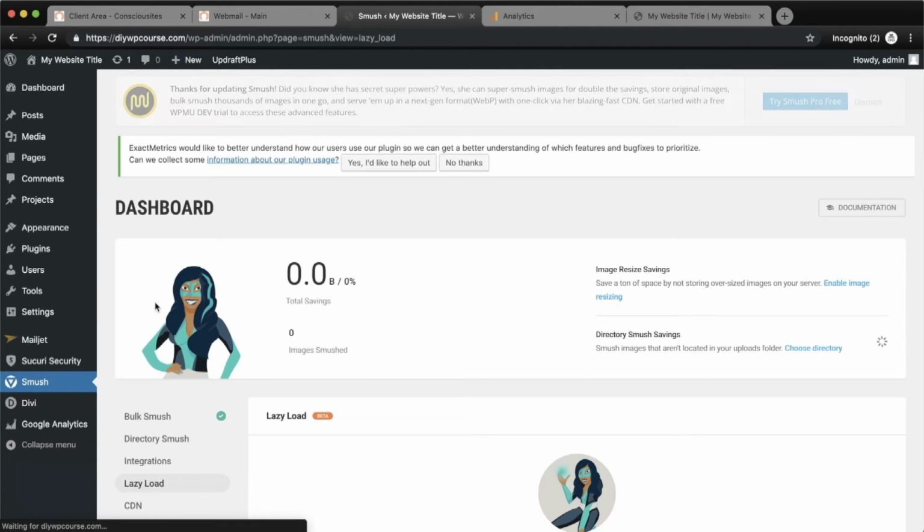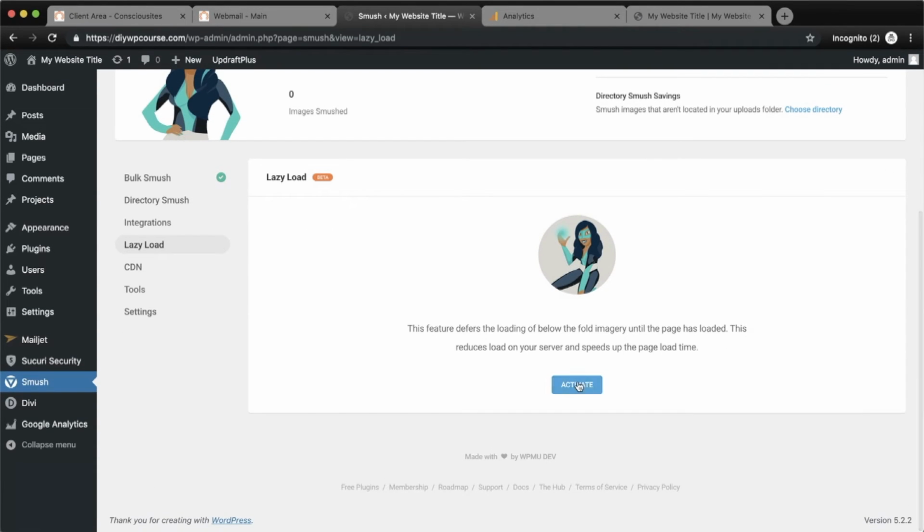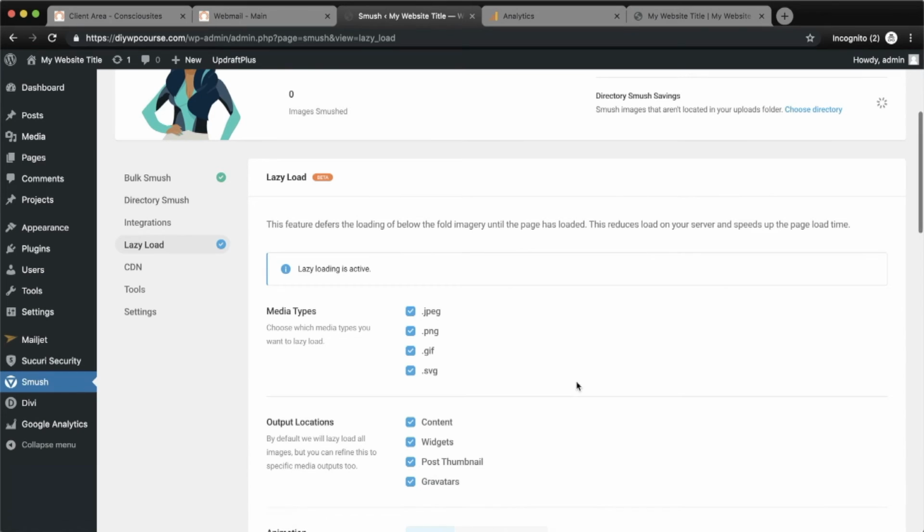And then the next thing we can do is click Lazy Load and activate that. And then we're set. This plugin will now automatically smush or compress all of your images as you upload them to your site.